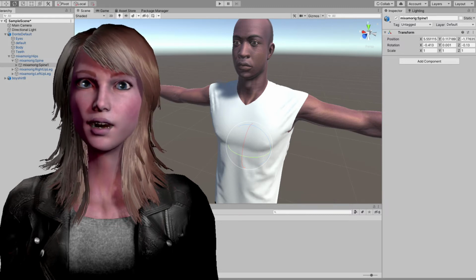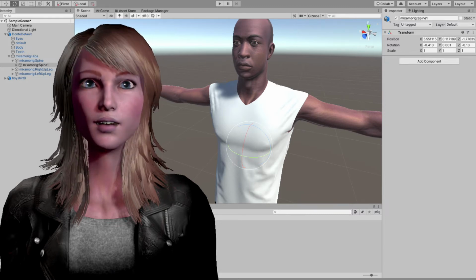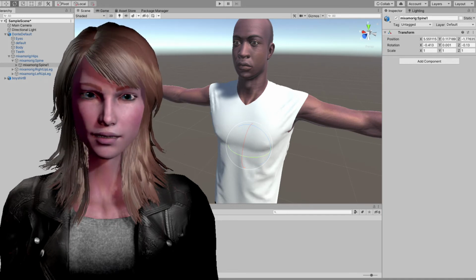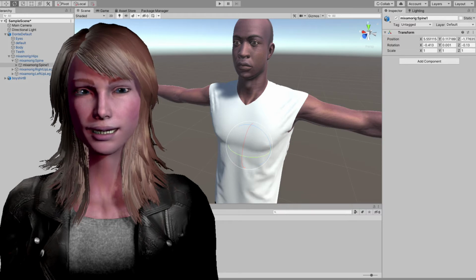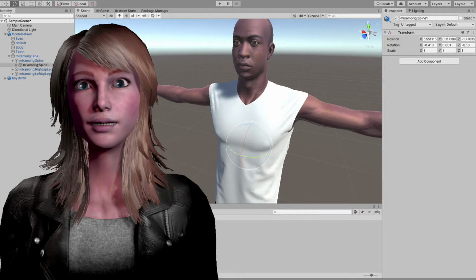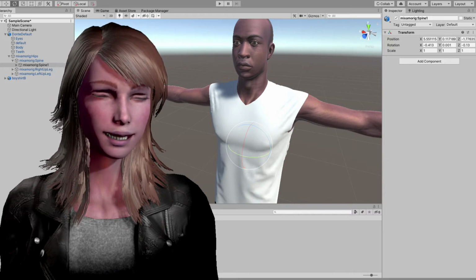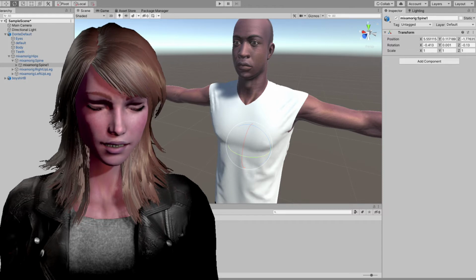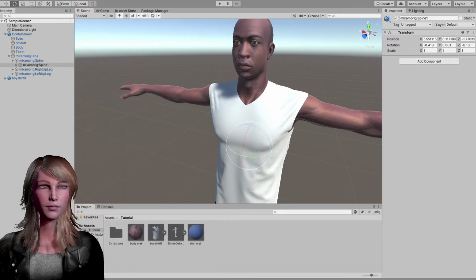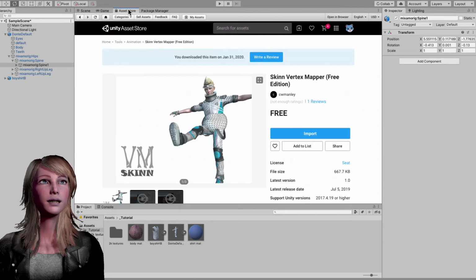Okay, so what is this miracle tool that's going to do all of this for me, and I'm not going to have to think or learn anything difficult? I'm just going to learn the barest minimum, and it's going to do everything for me. Okay, so let me show you exactly what that tool is. Why are you not shrinking down? There we go. Okay, so it's on the asset store. It's called SkinVM, and the VM stands for Vertex Mapper.